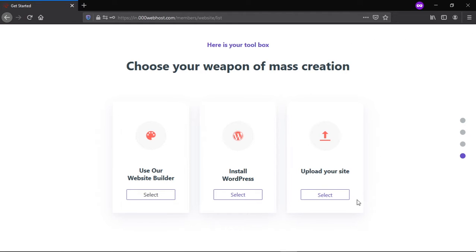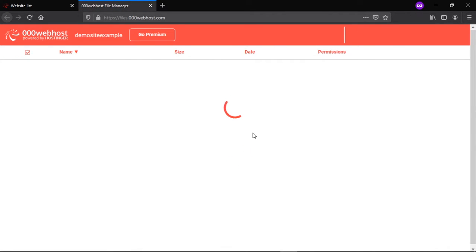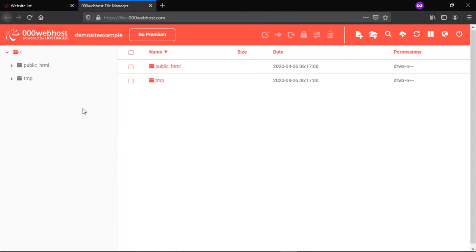Now you have to upload your web page which you have created in your notepad. Click on select. This will redirect you to a file manager in the other tab. This is your file manager where you will upload your web page. Click on public HTML folder. Double click on this option.